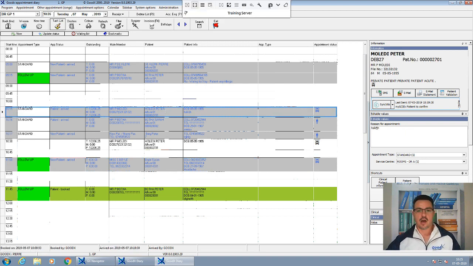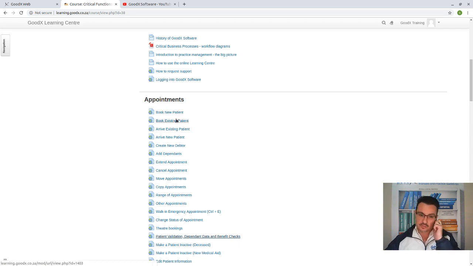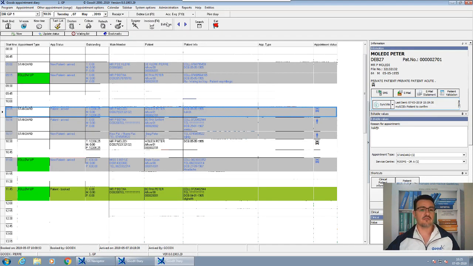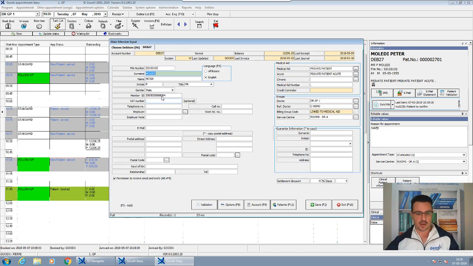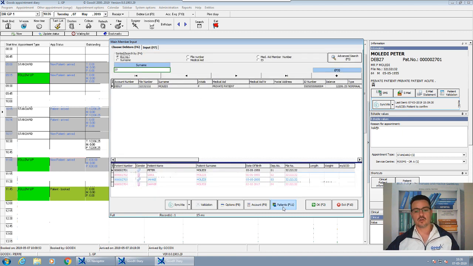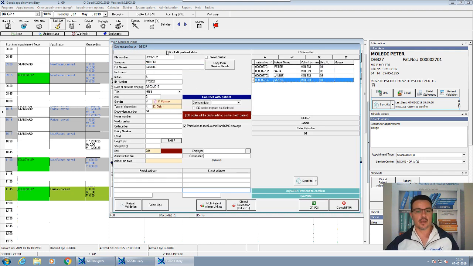Okay, so that is now from my new patient, book existing patients, arrive existing patients, arrive new patients, create new debtors, add dependents. Like I said, also when you open up your file at any stage, if I go into that file I can go here to data F9, I can go to the input and I can edit my information at any stage, and I can also click on this patient button here, F11, and I can change or edit any of my patients, and also here I can add new dependents by clicking on the plus, or I can delete or cancel any of my dependents by clicking on the delete option.